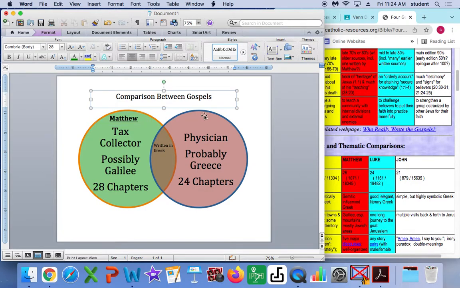Okay. So again, you need to have a title for the overall. You need to have a title for each circle. 3 facts here, 3 facts here, 2 facts that are similar. You can say I only have 1, so you'd want to add another one. 2 facts that are similar, and customize your graph.